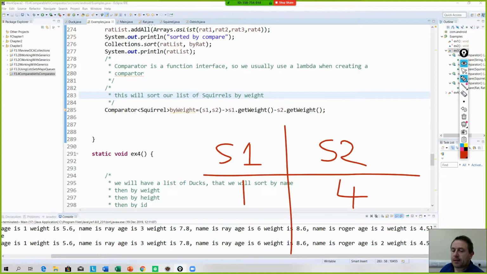All right. So, now we have here squirrels and weight in squirrel. So, this is instead of using anonymous in the class, we're using a lambda. So that means it's implementing the compare method of the comparator interface. It takes two squirrels, and it's returning an int.